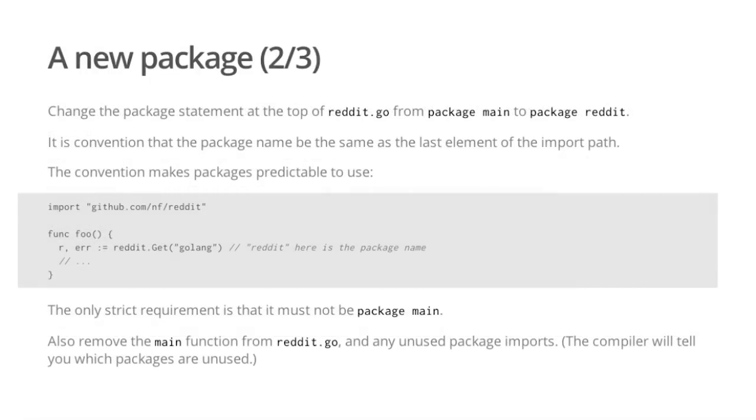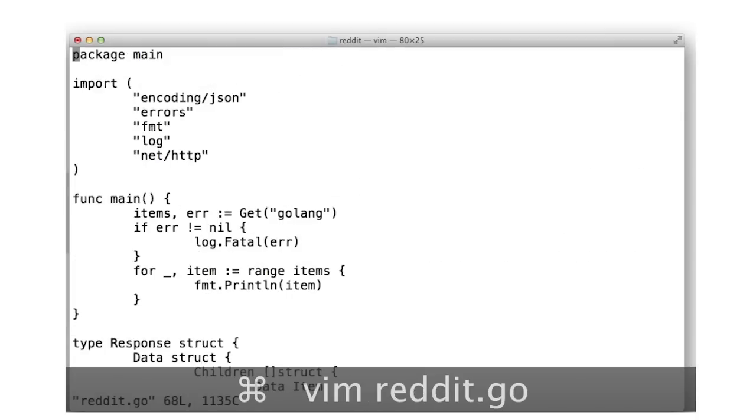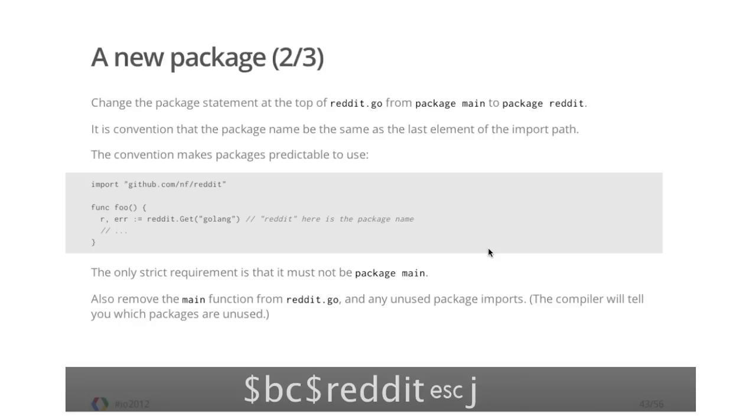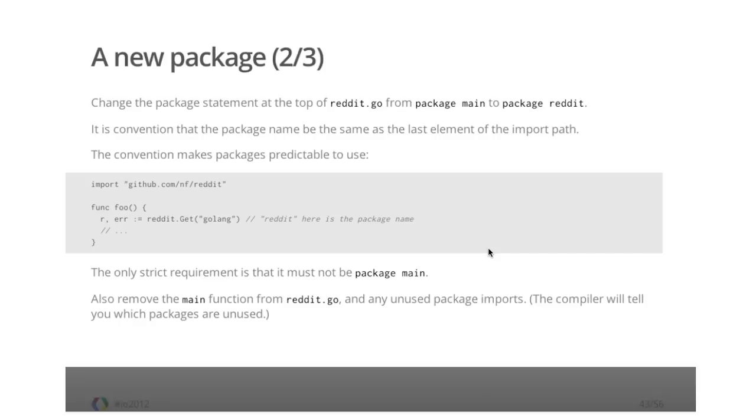Now let's modify the reddit.go file to be a Go package. First, change the package statement at the top of reddit.go from package main to package reddit. It's just a convention that the package name be the same as the last element of the import path, so that it's not surprising when you import a package and then find that it's imported under a different name. The only requirement here is that it is not package main, as again, that signifies an executable command. Next, I need to remove the main function from reddit.go and any unused package imports.